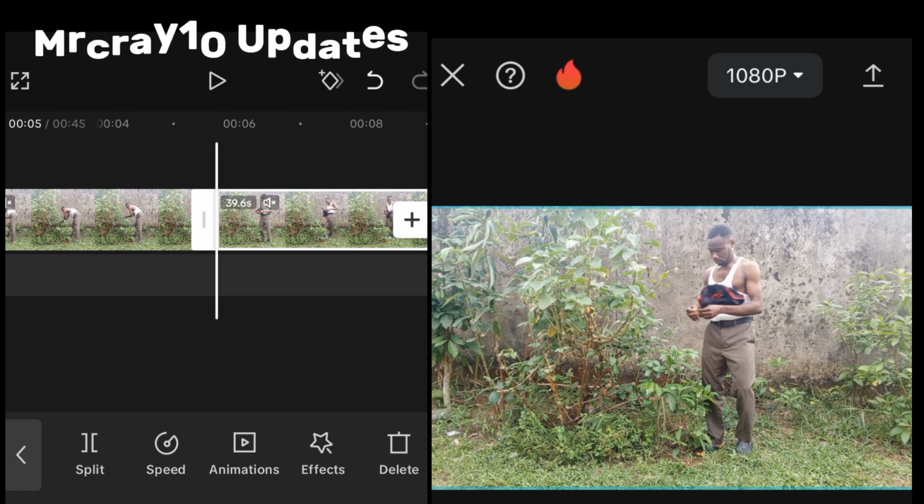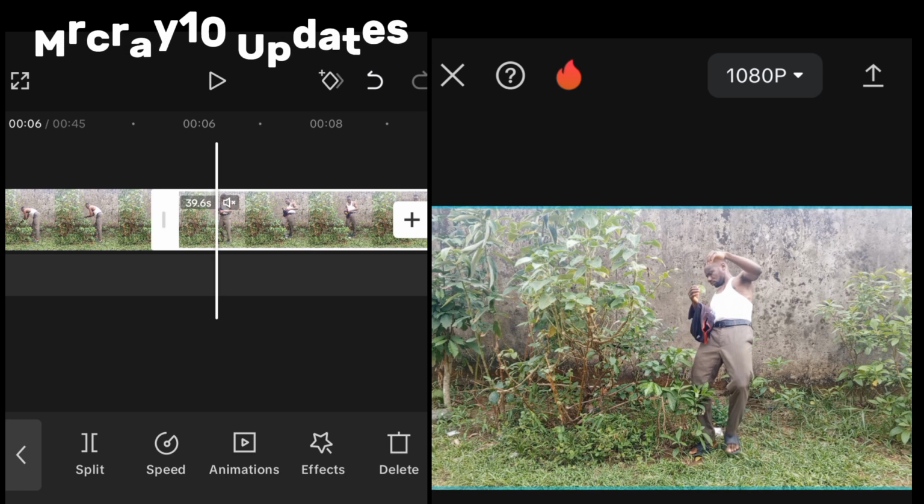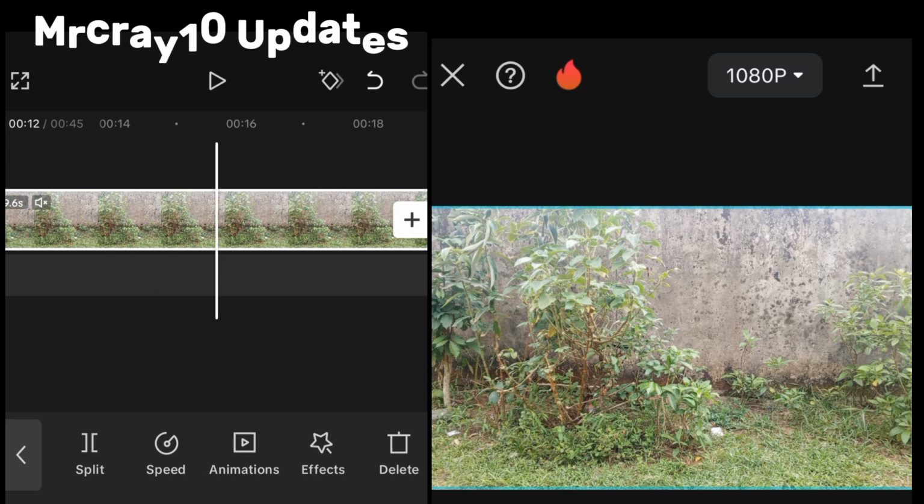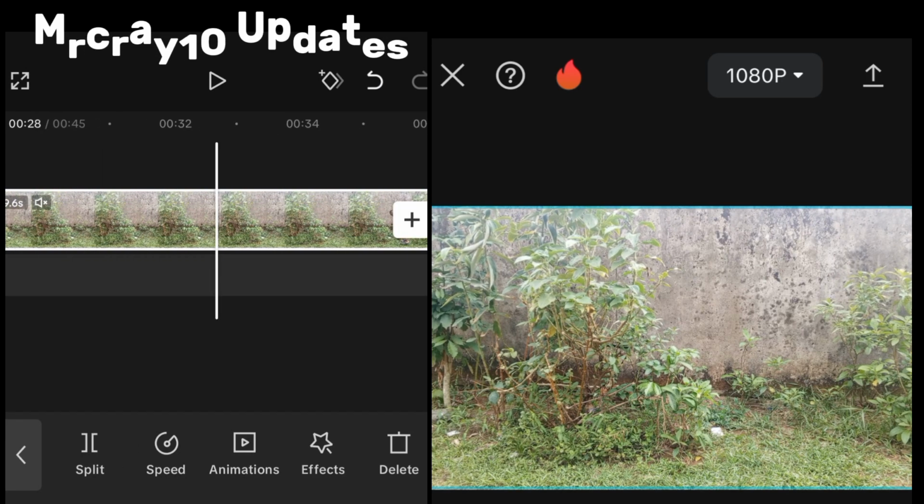So now when you are done with this, when you just split it, what you need to do next is this particular part where you are going to change and wear these clothes. You will just move the video a bit, just move it, keep moving.